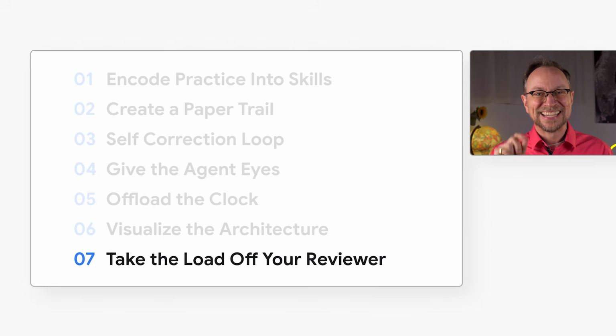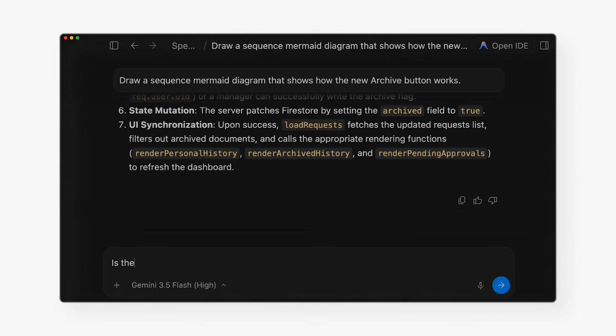And that brings us to the last tip, number 7. Take the load off your code reviewer. Look, with AI, writing code has become easy, but reviewing the code has become harder. So I've started taking a load off my human reviewers by pre-reviewing and refactoring my code before I even submit a pull request. You can create reusable skills for this.